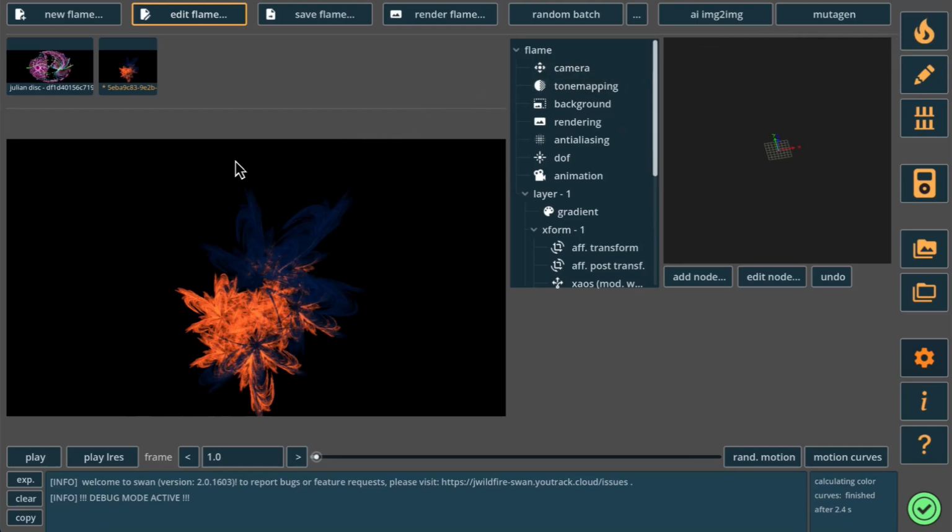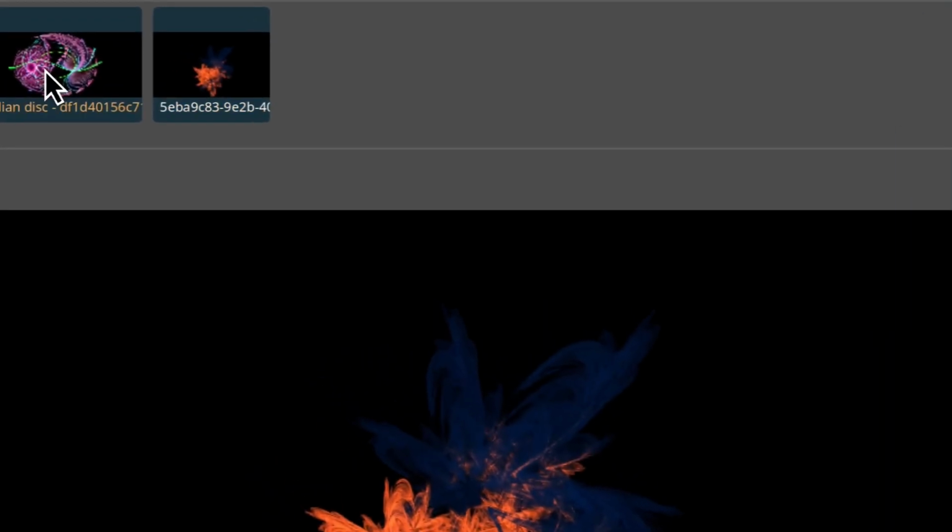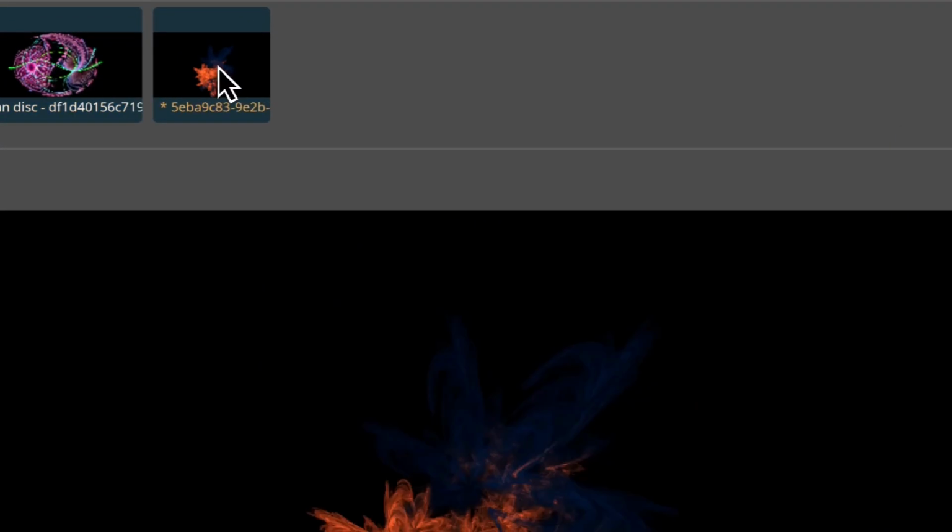When you start Swan, there is always one random flame created. You see its icon at the top and the flame is loaded into the editor. When you create or load new flames, the icon bar at the top will fill up and you can then switch between these flames by double-clicking on an icon.